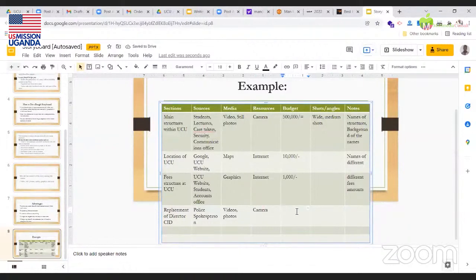Budget. How much will you need to gather this information, Enoch? At least it would elevate to at least 100,000. Transport and stuff you need could be a whole day. That's if I'm going there to do the videos. If I'm just getting the info from the net, around 10,000. But what if you are going there to interview this police spokesperson? How much will you need? That's why I said 100,000.